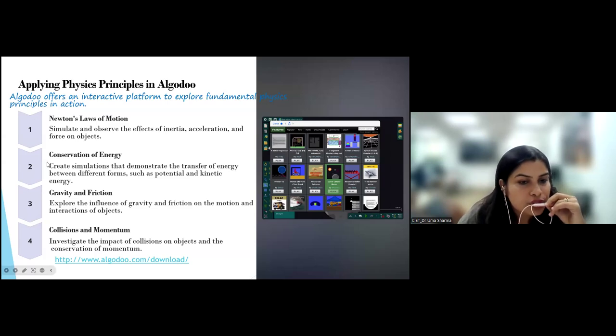Now different conversions of energy, we can showcase to them: potential energy, kinetic energy, and we can demonstrate the transfer of energy during collision. So interactively we can show students how energy can be transferred. We can teach physics in a very interactive way. Gravity and friction are also there, collision and momentum are also there.